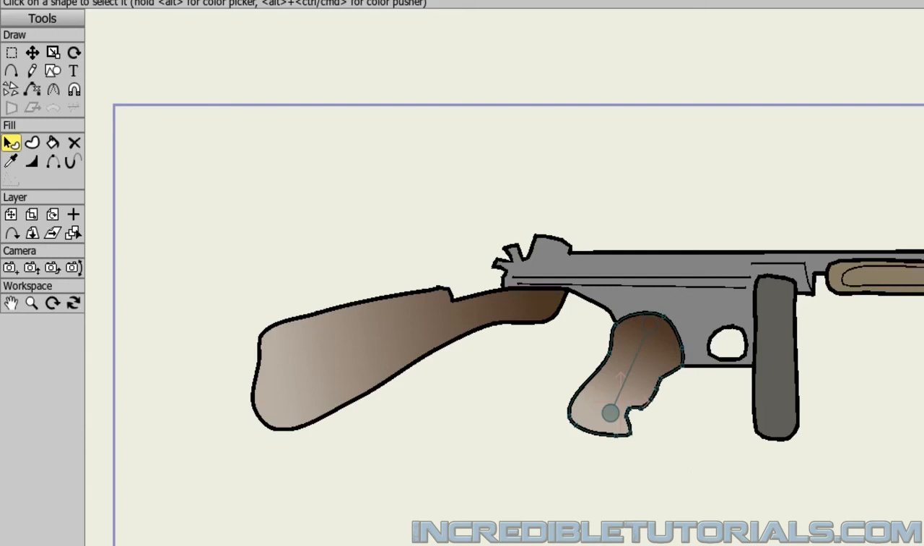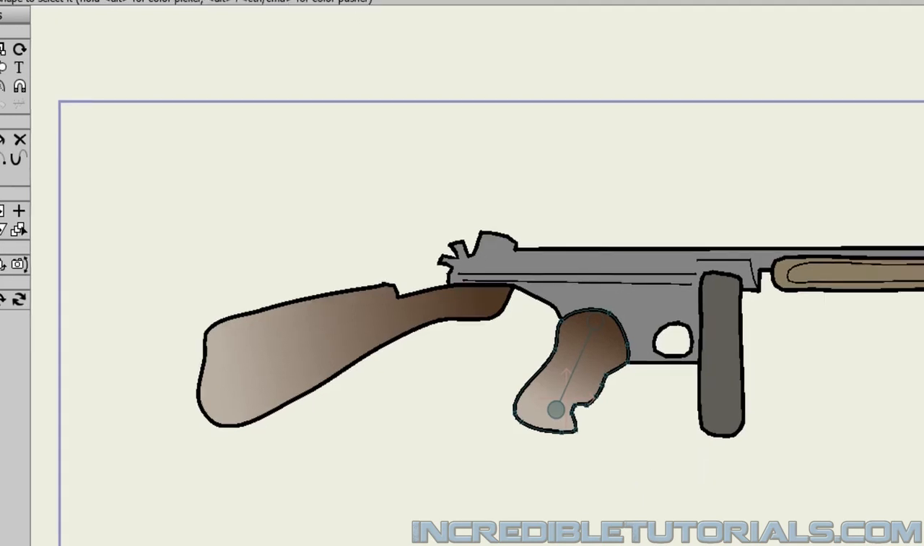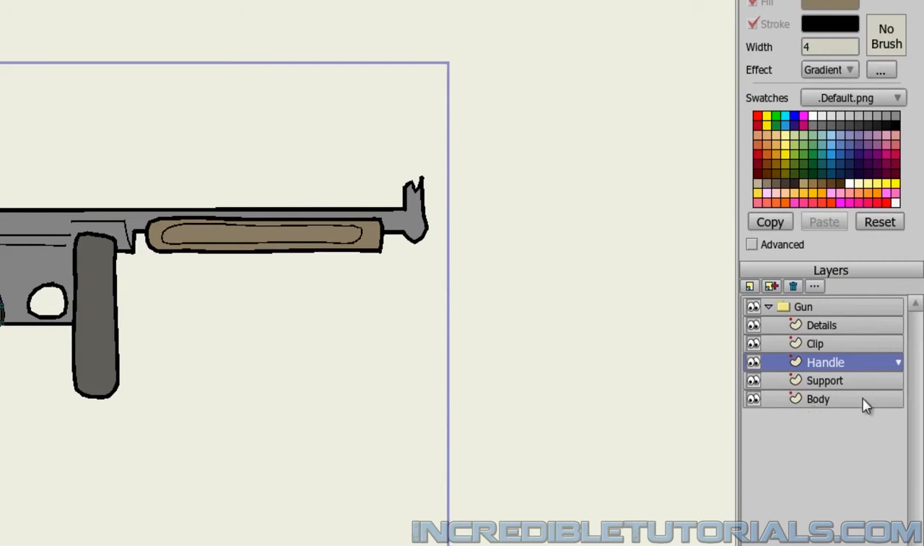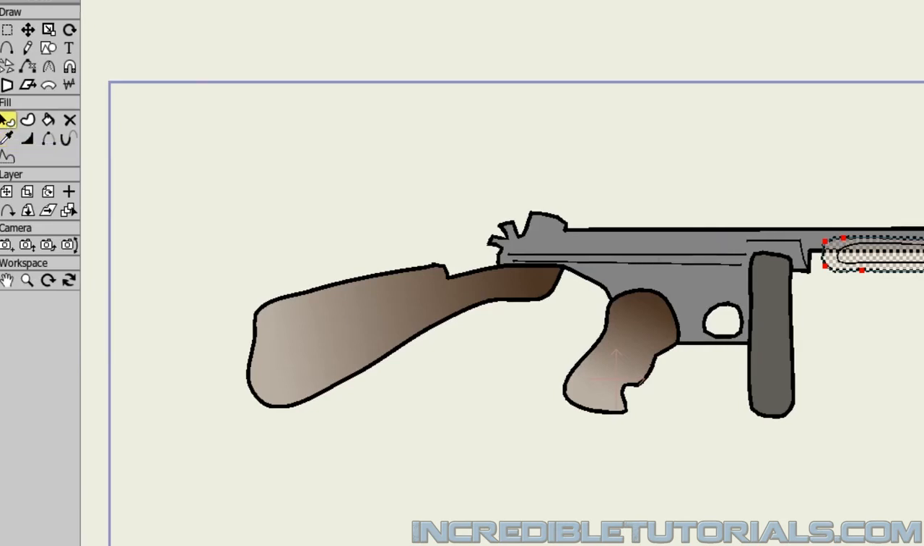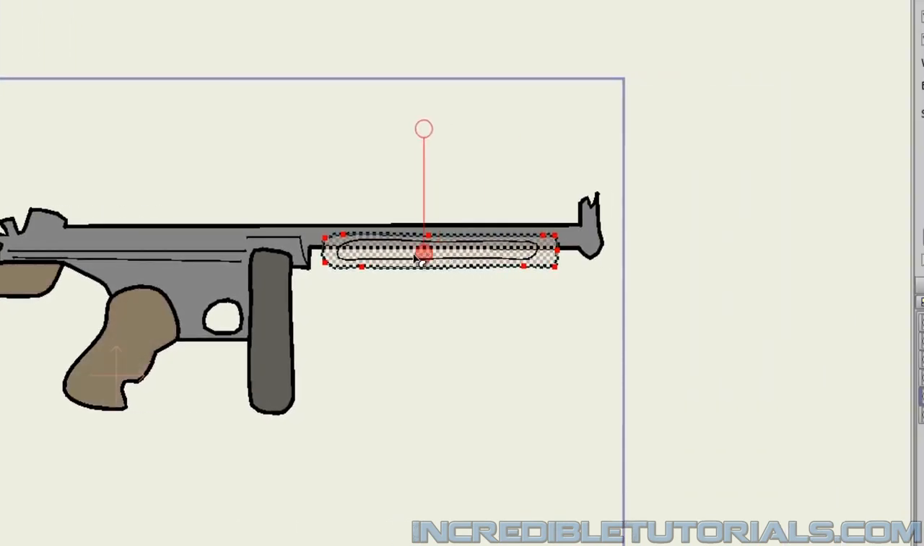And now I want to do the same for this part right here. So I will do the same thing. Select that layer, choose that shape with the select shape tool, take the eyedropper and select either the back part of the gun or the handle. Select the select shape tool. And then we can just apply a gradient like this. There we go. Now let's apply this same method to the metal parts of the gun.